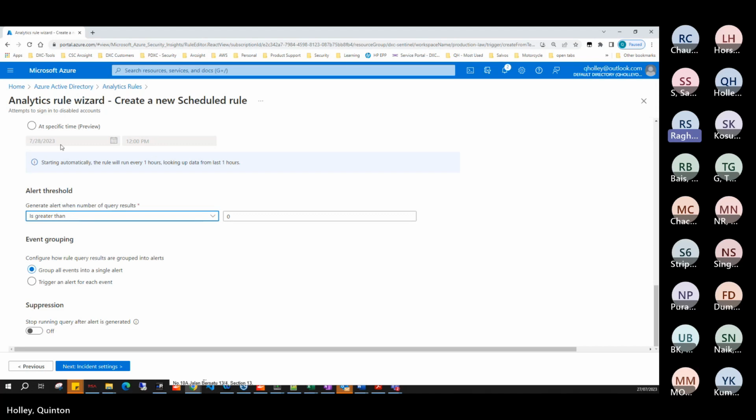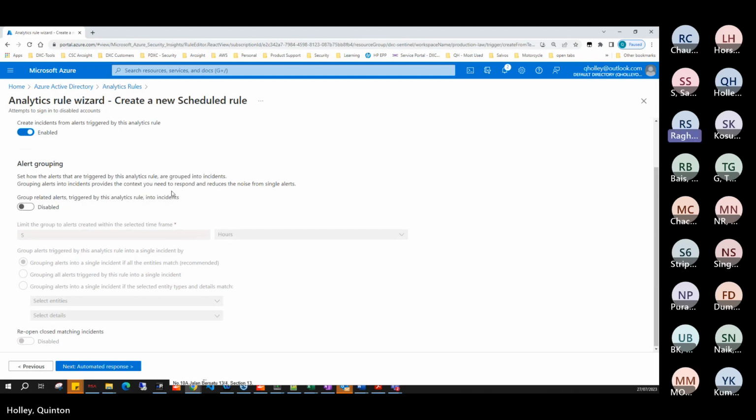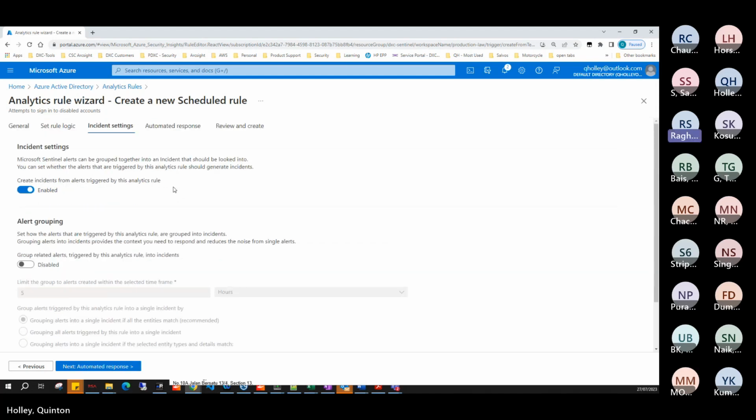So next is incident setting. So we are good with it. Okay. Now in the incident setting, what Sentinel is doing, similar to Azure Monitor, is that this is also a monitoring service, but it's a security monitoring service. In Azure Monitor, you create an alert rule and it will create an alert. Similarly, Sentinel will also create an alert, but Sentinel also has the capability to create an incident from that alert so that the incident is forwarded to our security team. On this incident setting tab, it is asking whether I should create an incident from the alert. So it will be enabled.